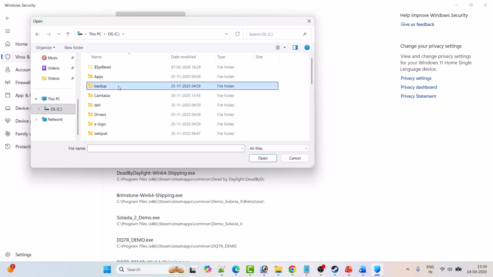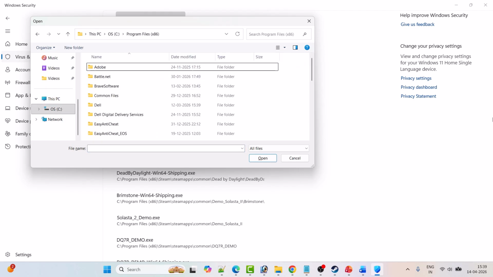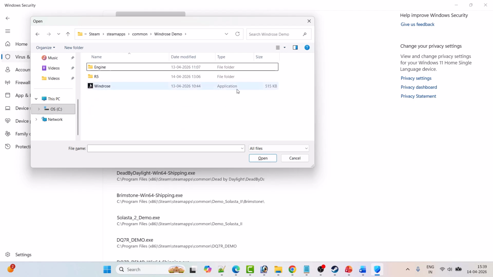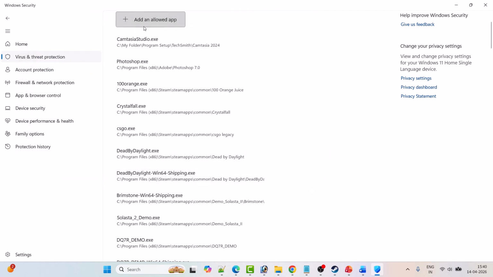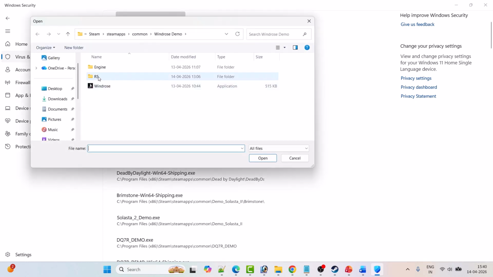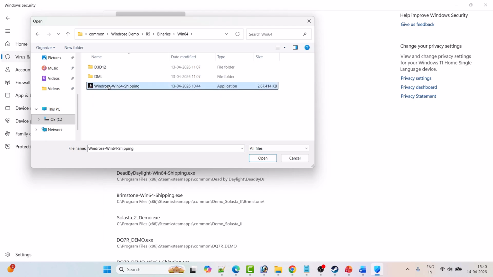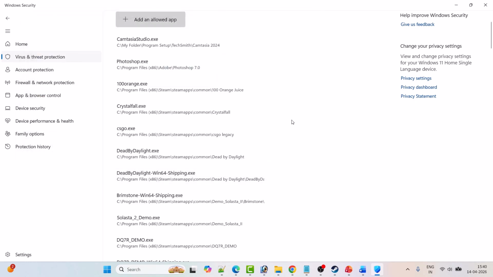So open C drive, open program files x86 folder, open Steam folder, open steamapps folder, open common folder, open the Windrose game folder, select this Windrose exe file and then click on open to add it to the list. Again click on add an allowed app, then click on browse all apps. Open the R5 folder, binaries folder, Win64 folder. Select this Windrose Win64 shipping exe file and then click on open to add it to the list.